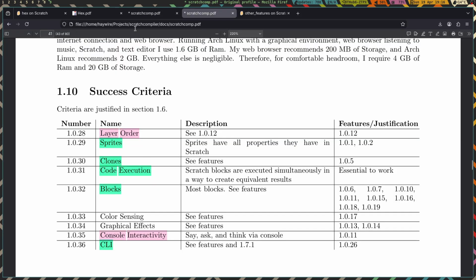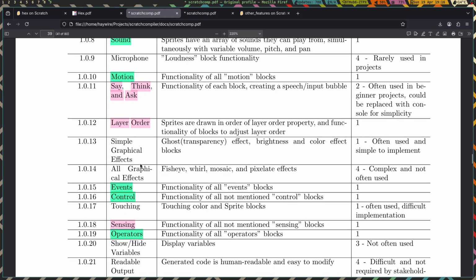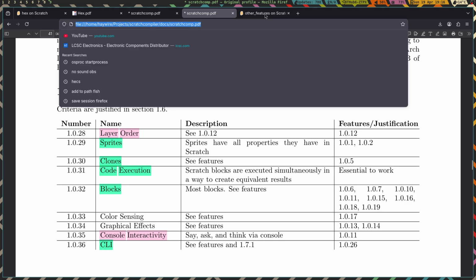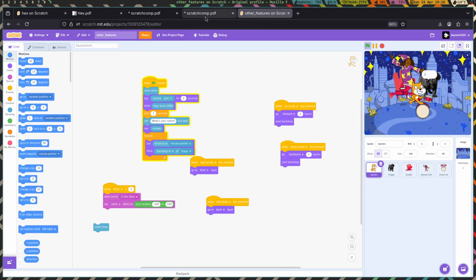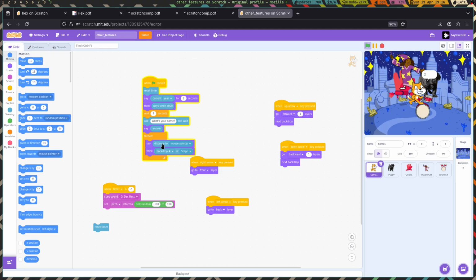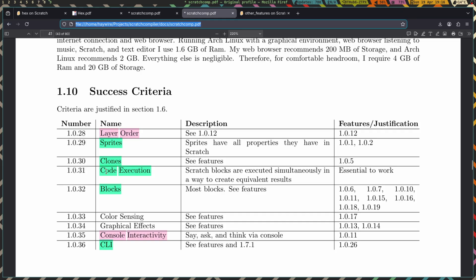So I've demonstrated all of the ones in purple and mentioned how. Now this project has also demonstrated sprites because I'm using various sprites in this project, so I can check that off being demonstrated. Code execution: I'm executing this code, these code blocks, and these blocks all simultaneously, so I'd argue code execution has been demonstrated to work correctly. And a few of the blocks have been demonstrated. And the CLI to run the compiler has been demonstrated.